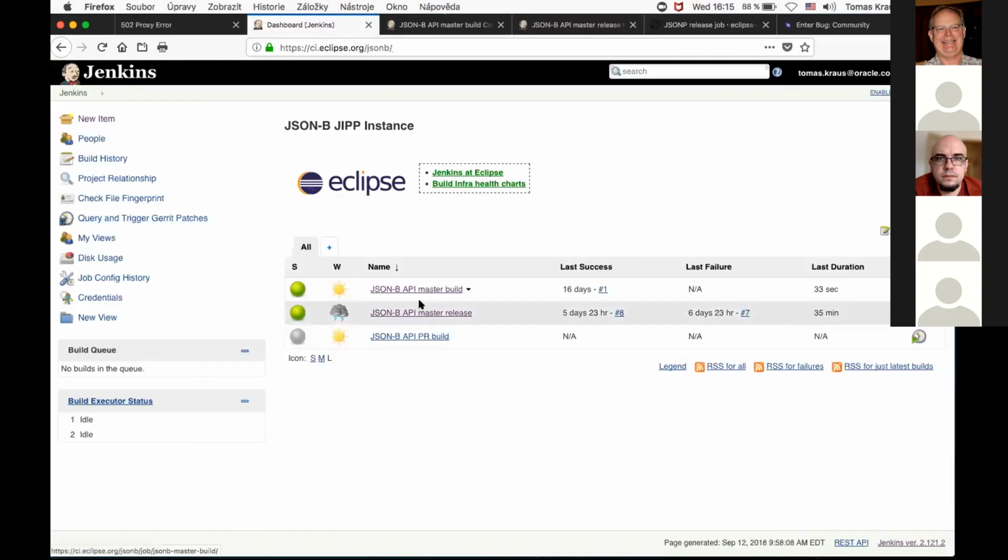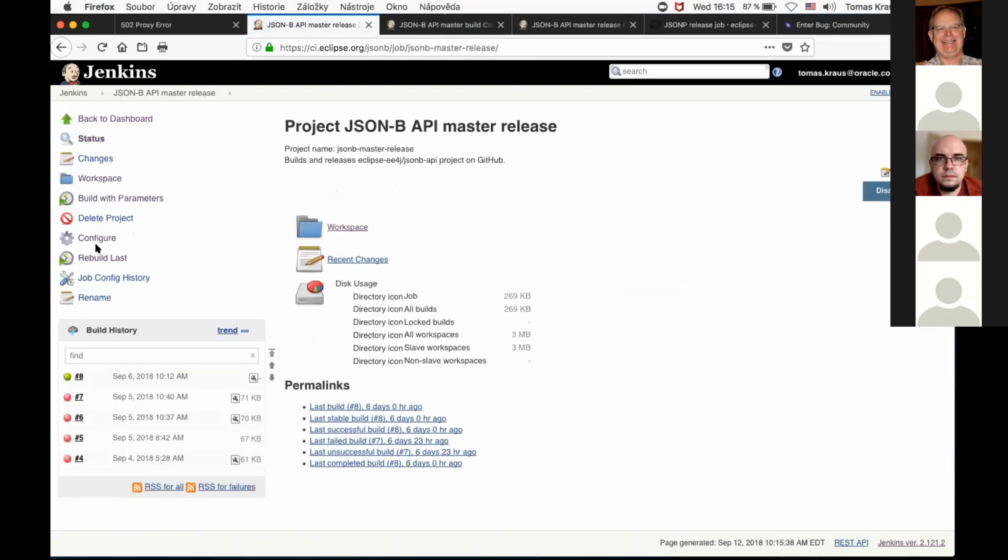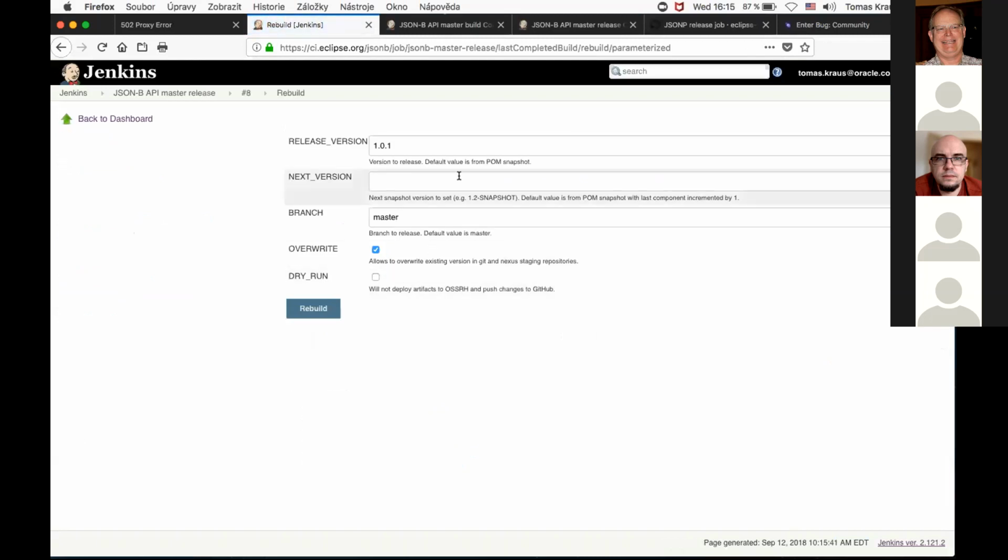Maybe I can show the interface first. So if we want to do the release, we have to provide some information. So this is the release version. Then you need to provide a version of the next development cycle, which is usually last version number +1. Then which branch to use for the release build. And then I just added 2 checkboxes. One is that if you want to overwrite existing version with some fixes, and if you want to do the dry run without pushing things into Sonatype and GitHub.